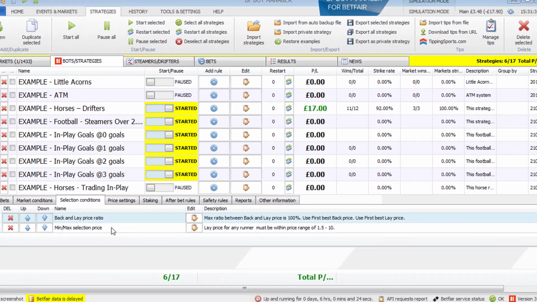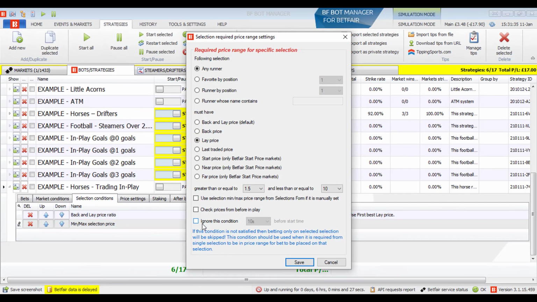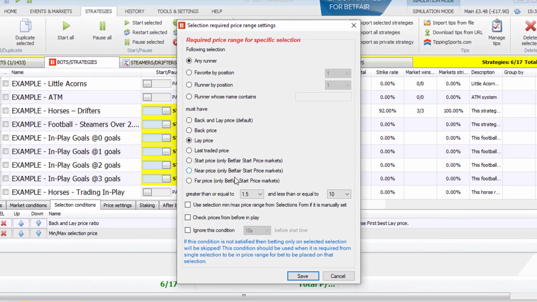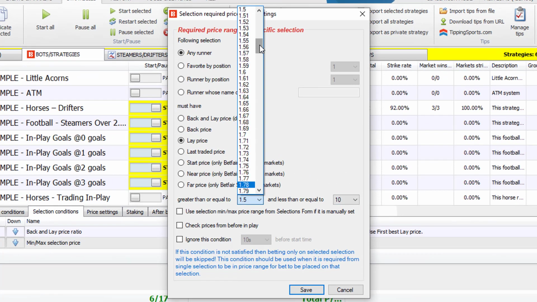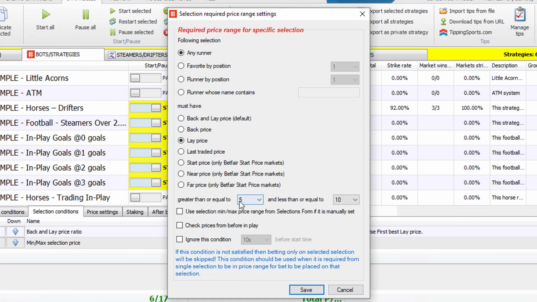Also, let's edit the min-max selection price. Currently it's set to any runner having a lay price between 1.5 and 10, but we don't want any bets made at under odds of 5 because any runner with odds of under 5 will trigger our strategy to trade out from that position. And if our first bet is under 5, then we'll make a loss. I'm going to increase this to a higher number of 100.